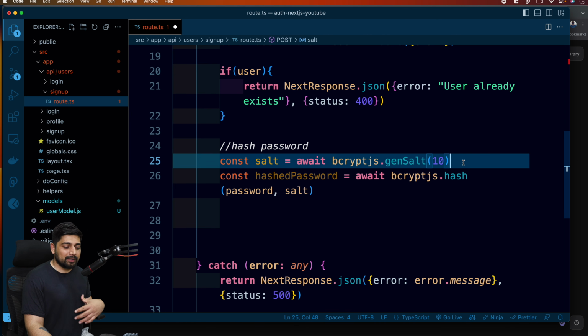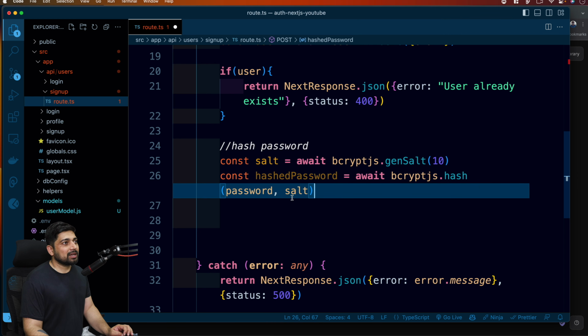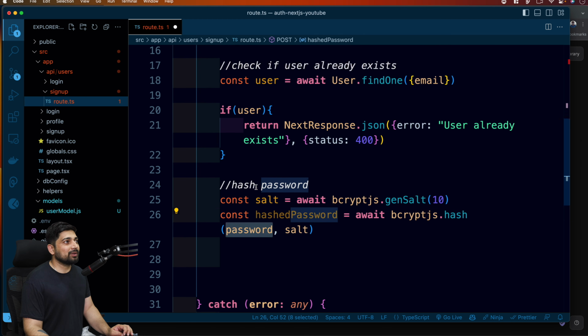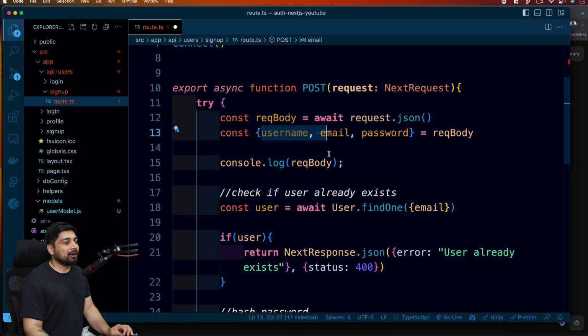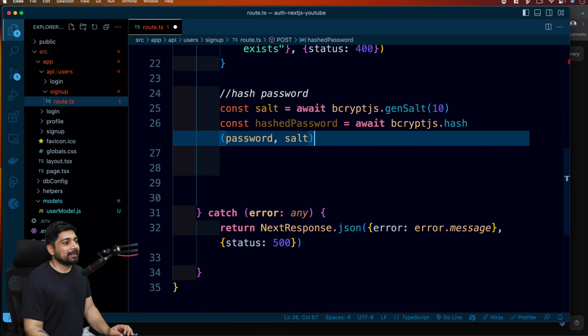And again, different frameworks and libraries use different rounds. For example, Ruby on Rails uses 12 rounds. Express and Mongoose mostly use 10. So again, it's totally up to you. Hashed password, we are hashing password. We have to provide two parameters to bcrypt.hash. The first is the password, which we are grabbing from the request body, and then the salt value. So absolutely simple. There is nothing too much to panic about it.